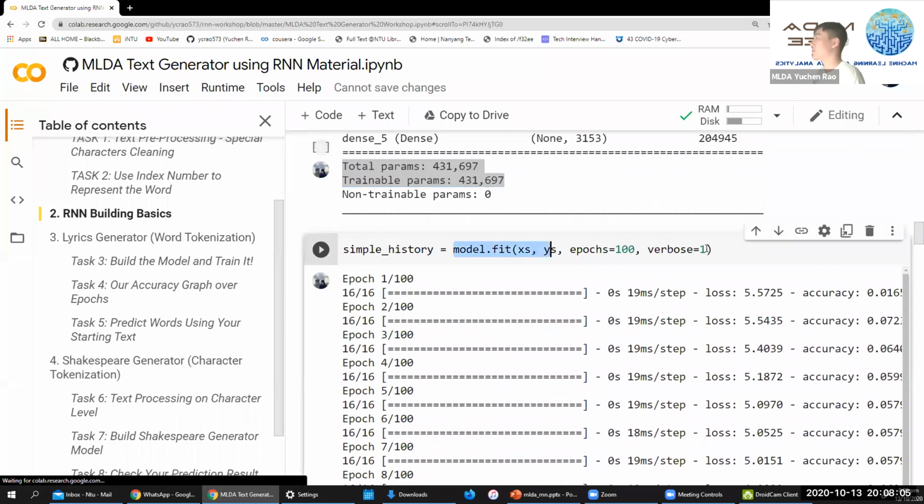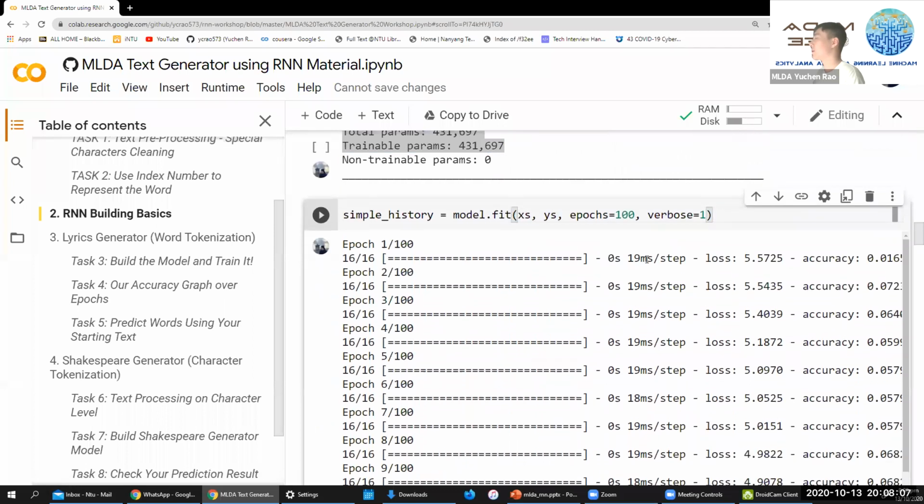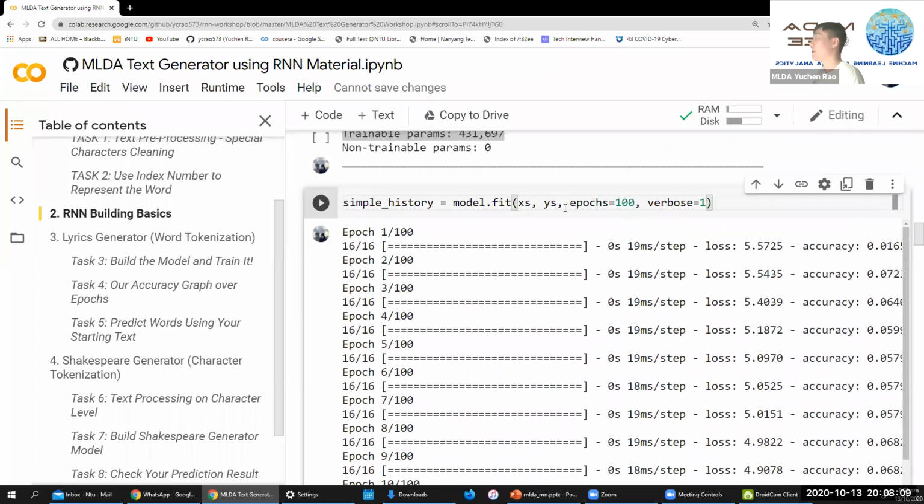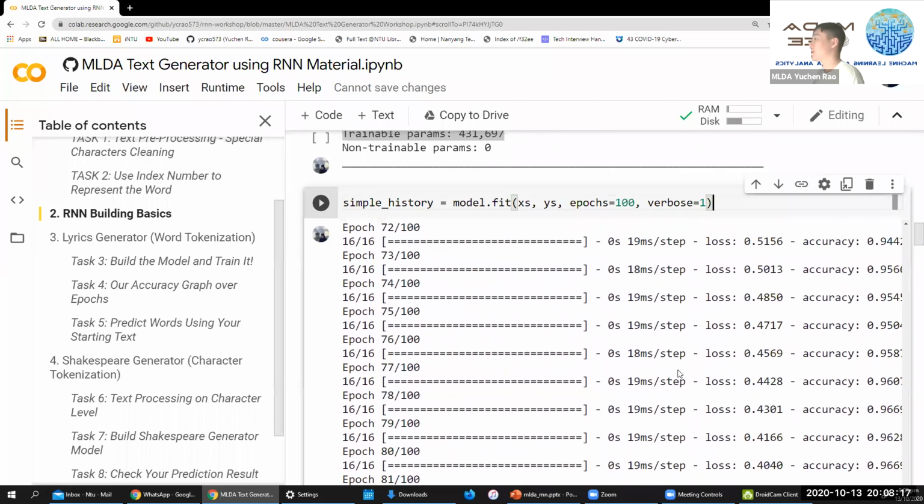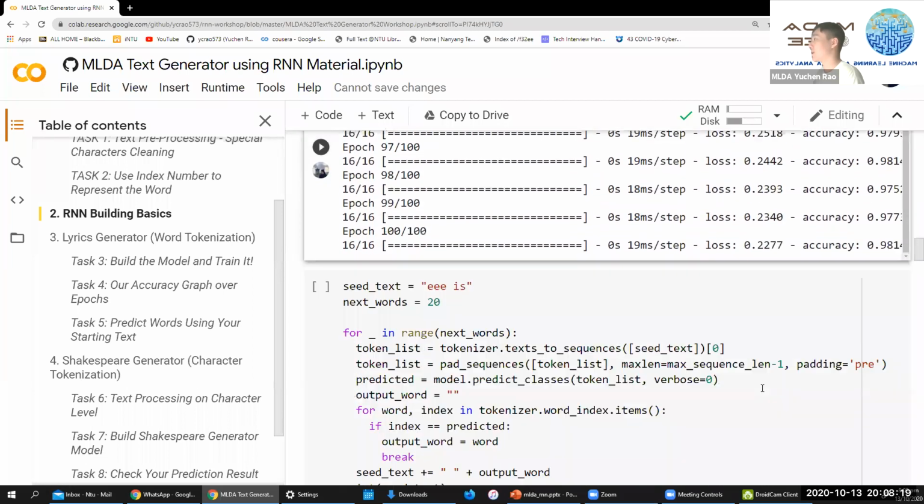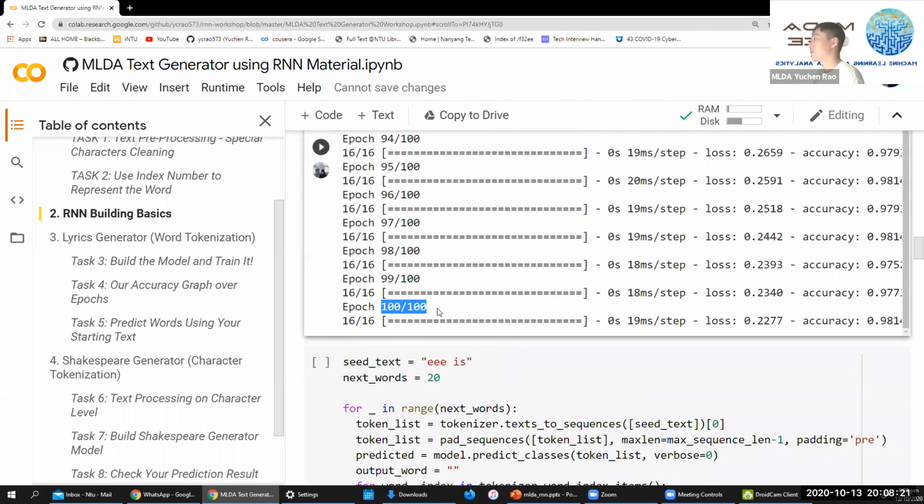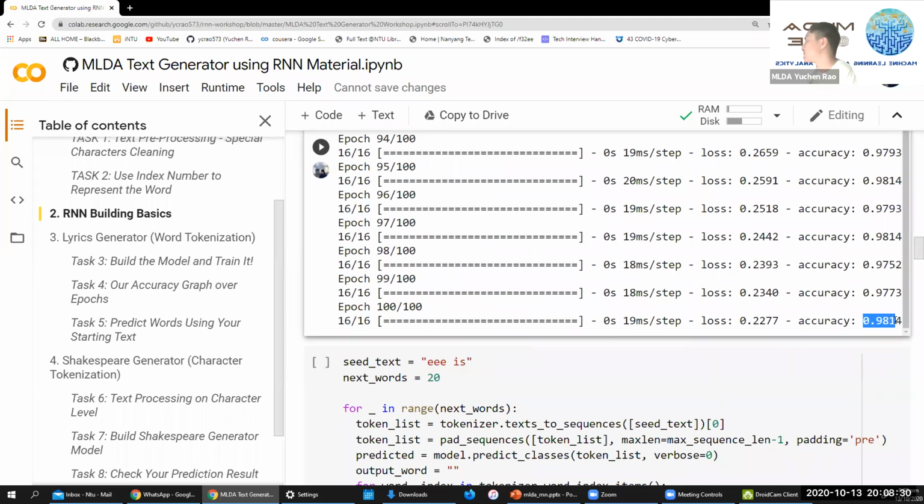So actually, fit it to train our model. If you use GPU, it will actually run very, very fast. Just a few seconds and we get the result, which is this, after 100 epochs. So we actually get our accuracy, which is 0.98, which is very good.